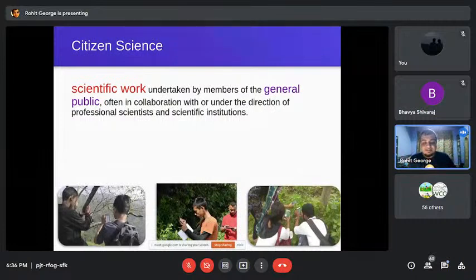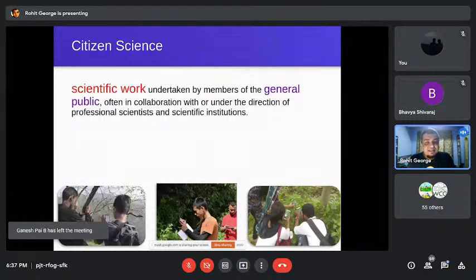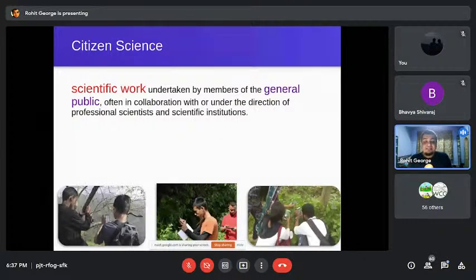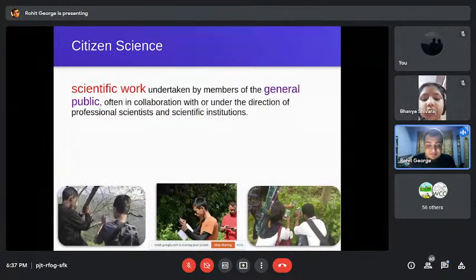So citizen science is a concept where it is scientific work undertaken by members of the general public, often in collaboration with or under the direction of professional scientists and institutions. So basically, citizen science is when science is done with citizens. If you can see from this image here, lots of these are school and college children. These are from some of the programs that we've been conducting in Sikkim, Darjeeling, and the rest of Northeast. So basically with their smartphones, people are documenting biodiversity and they upload it onto websites like iNaturalist or India Biodiversity Portal. And by doing that, I'll show you what benefits or advantages can be there.